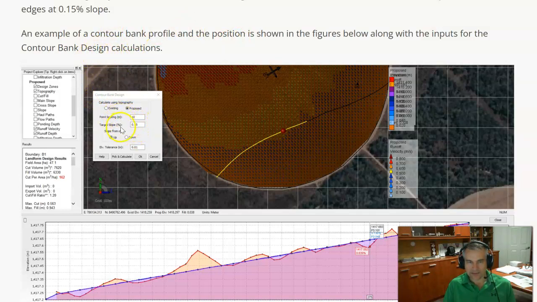You select the slope that you want the contour bank to run on, and its typical is 0.15% for a contour bank. Normally you'd go down: you click once, then click the direction you want to go, and it will go down at 0.15% in that direction.